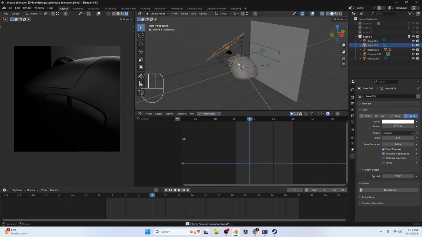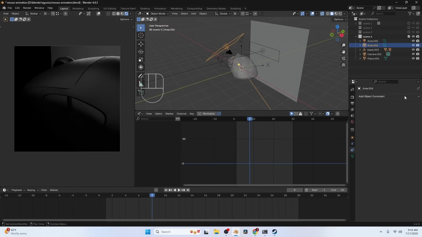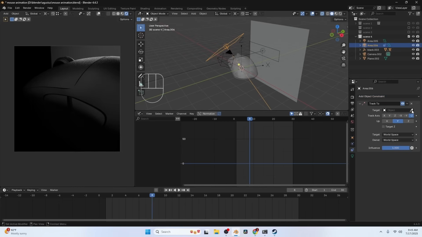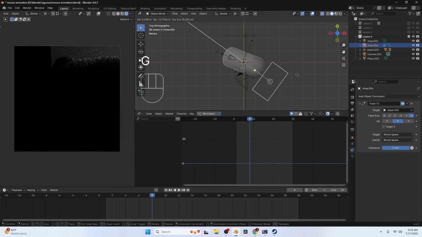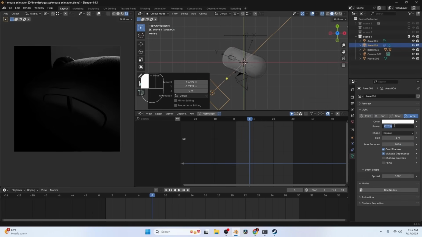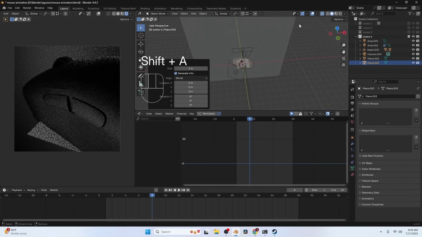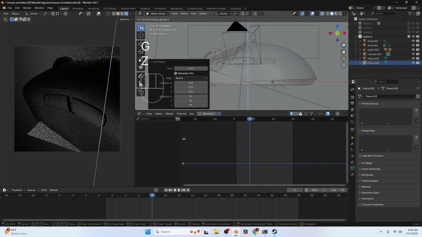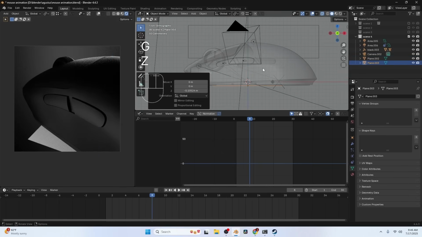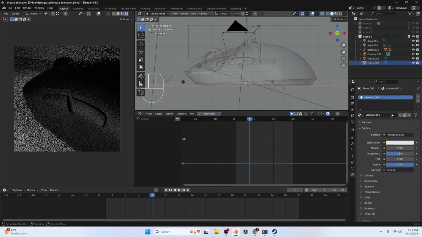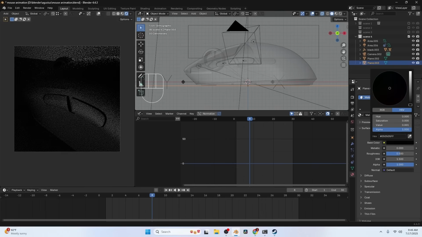Adjust the light here. I'm going to object constraint, add object constraint, then track to, click this and select this mouse. So I can freely move the light like this. Going to increase the power, maybe 50. Then I'm going to Shift A, mesh, add a plane. Adjust it down here and scale this up. Change the color, new material, let's make it black.